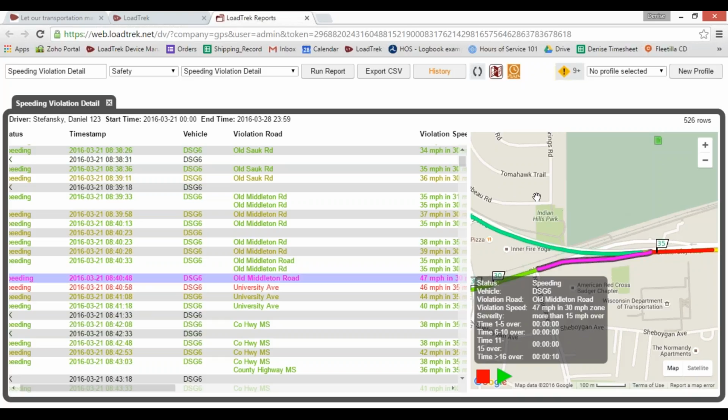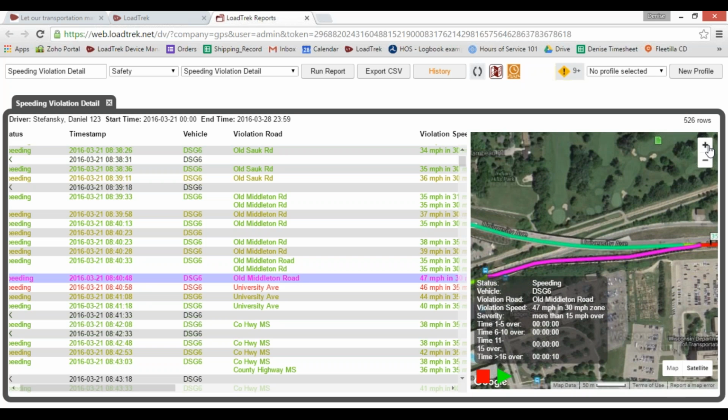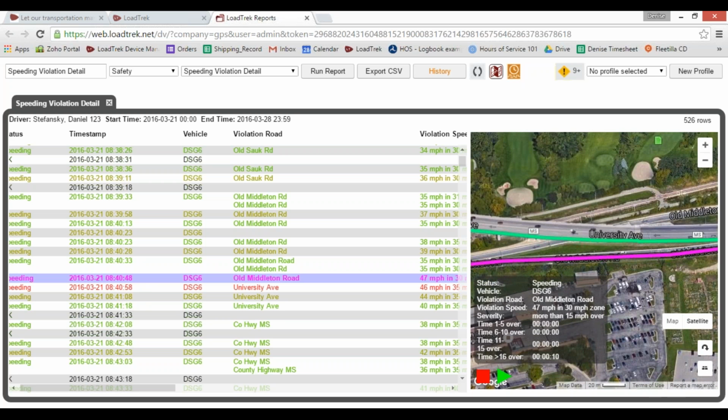Let's look at our map view. So right now we're in map. We can also select satellite view to give us an aerial view, zoom in and out. So we can see not only what street, but by intersection even.